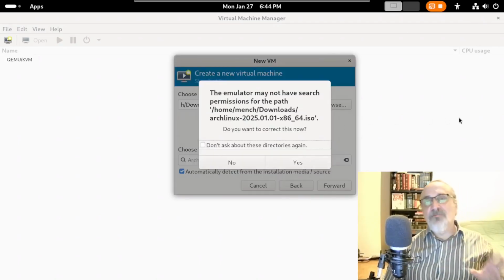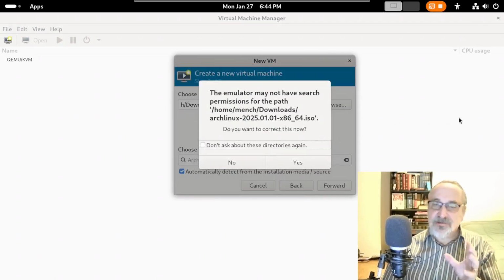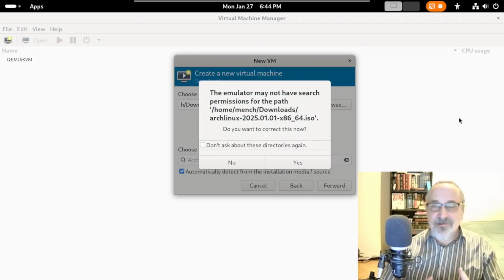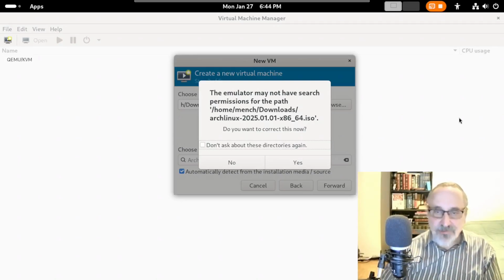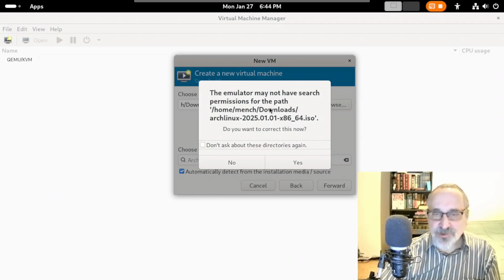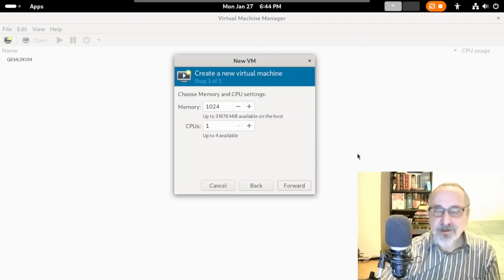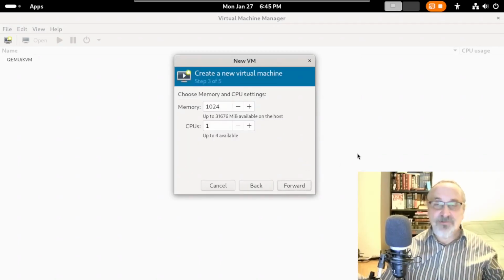Now, the very first time you use it, you're going to get this message, but after that, you won't get that message anymore. So the emulator may not have search permissions for the path. Do you want to correct this now? You're going to say yes. I'll say yes. And that's the last time you're going to have to do it. You won't have to do that again.